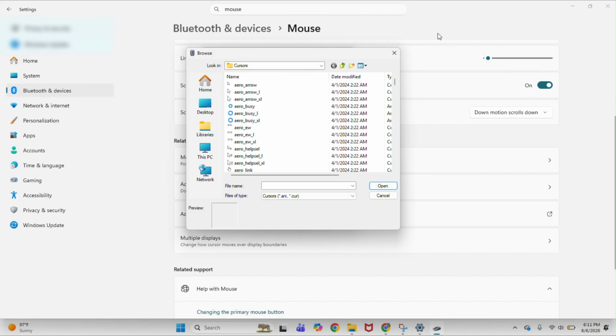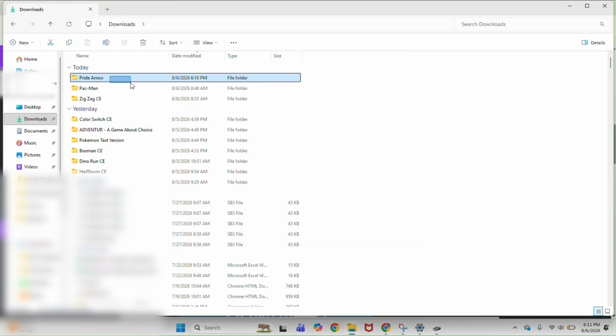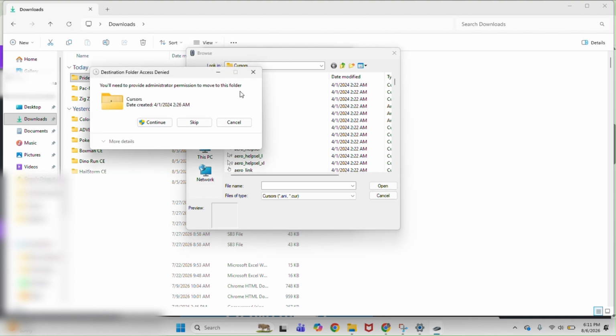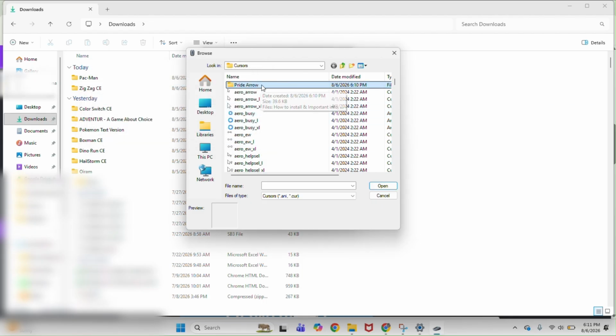Okay, now we can minimize settings, and then we'll get to File Explorer. We're going to drag this pride arrow. Oops, where do my mouse settings go? Oh yes, right here. Okay, then we're going to drag it over here. You can just move it right there. Then it'll just have this little window, just press continue. Then a little loading screen will complete. And then our arrows are right here.